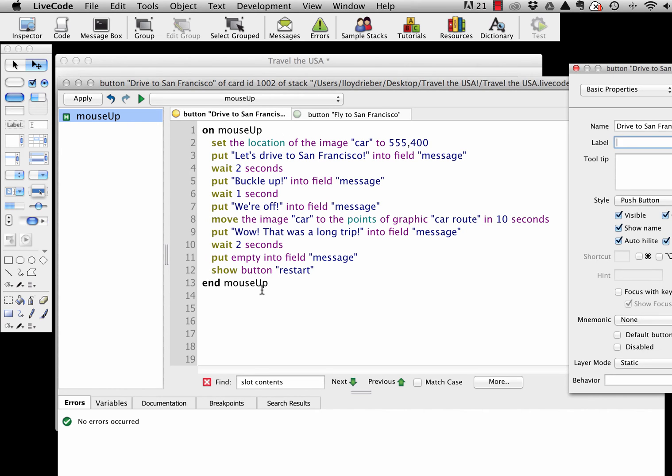So on mouse up, end mouse up. So when this button is pressed, that will be the trigger for this code. It starts off in a very similar way as to the airplane. Set the location of the image car to, well, this was what was in what I copied and pasted, but we know that the car is really going to be at 560, 400 based on how I put everything together.